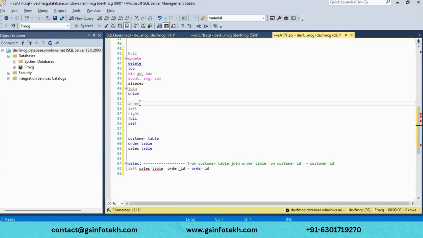See what the inner join will do. Wherever it finds matching data, in the sense that wherever it identifies customer ID equals customer ID, only the matching data based upon the condition will be joined. Only that particular data will be displayed here. And left means all the data from the left side and the matching data from the right side.